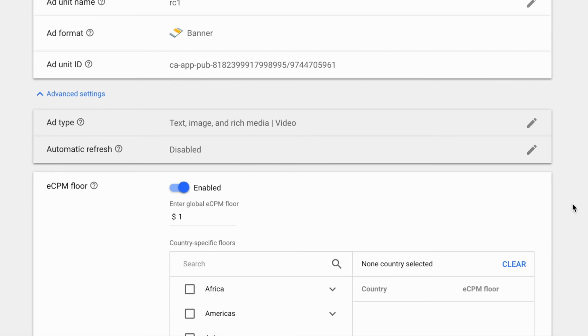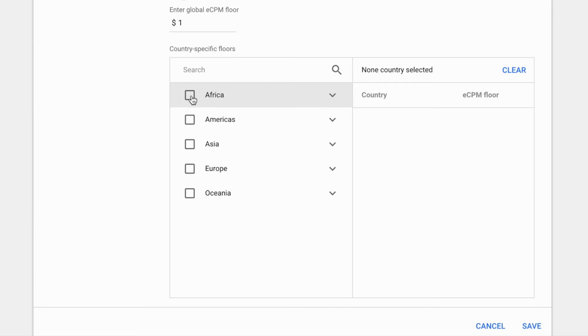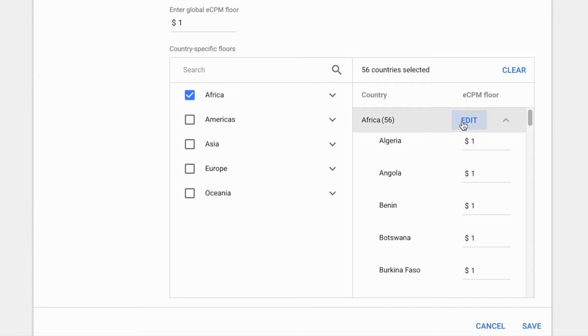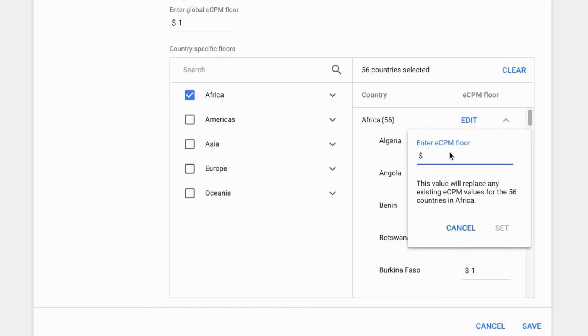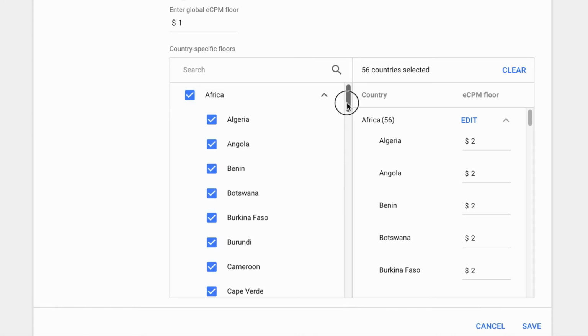Just click on that option, and now you will find that you can add a floor based on the continents. So now I will check the option called Africa. I can edit that, and I will keep it as $2. And now except Africa, for America, Asia, Europe, any of the regions where my app has been downloaded, the eCPM floor will be $1.